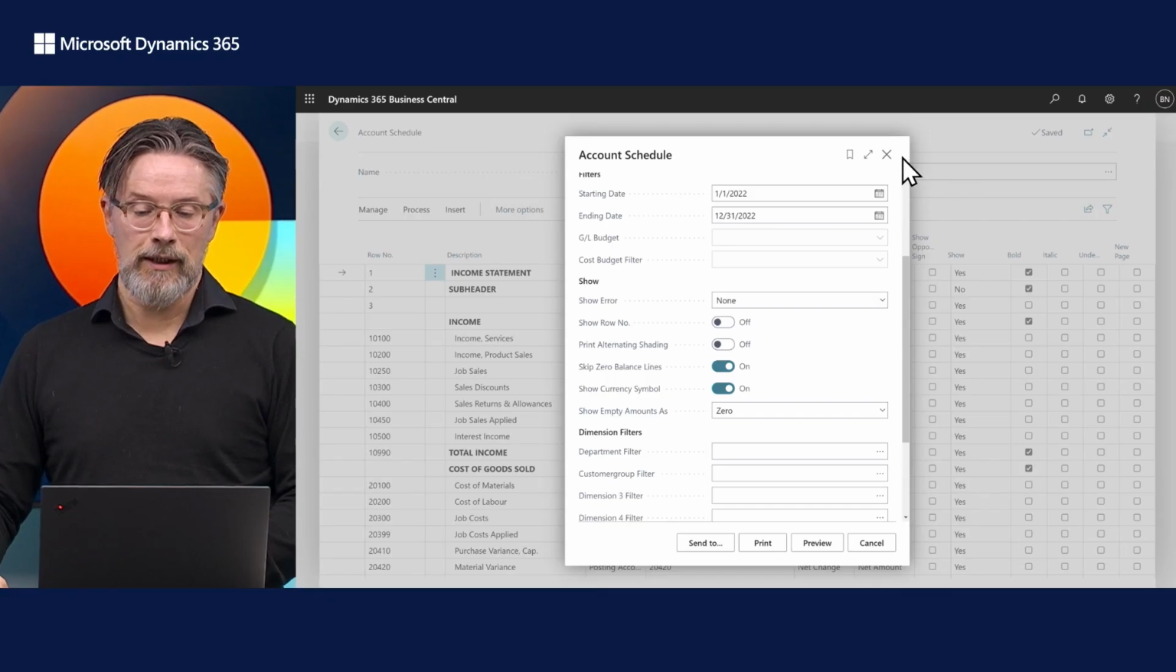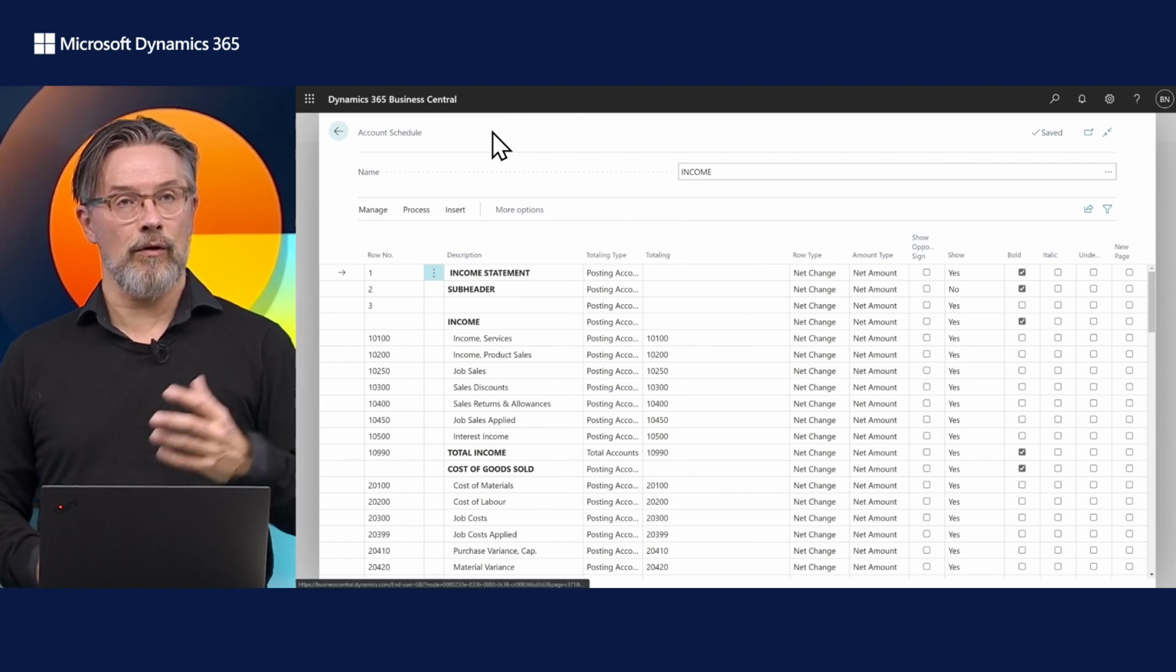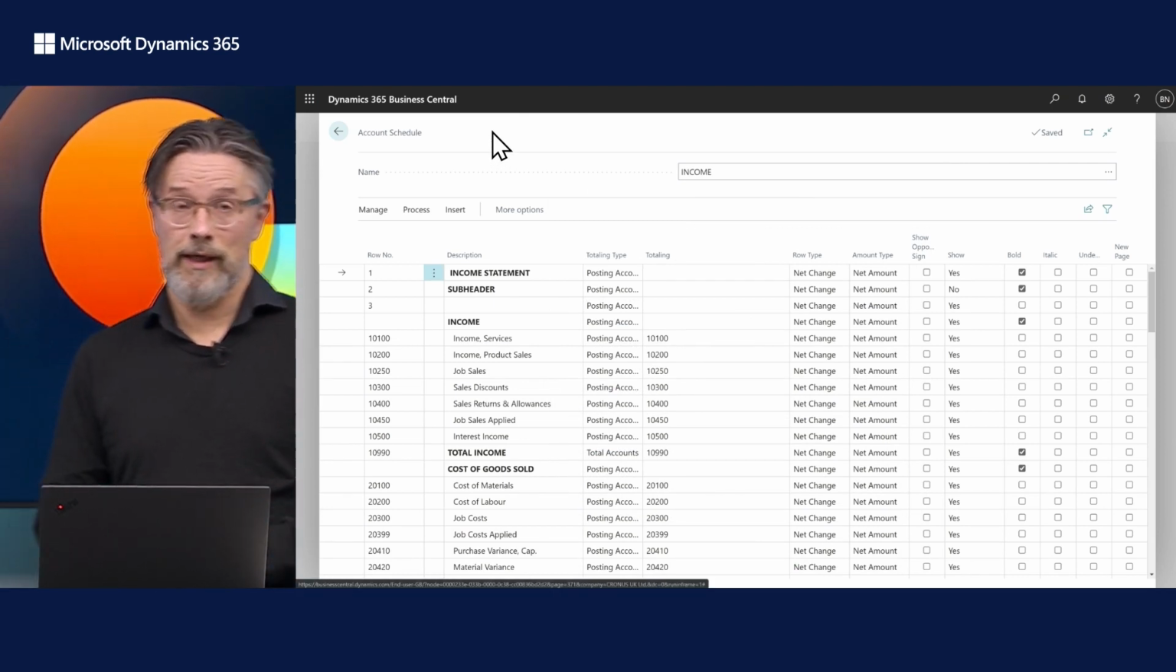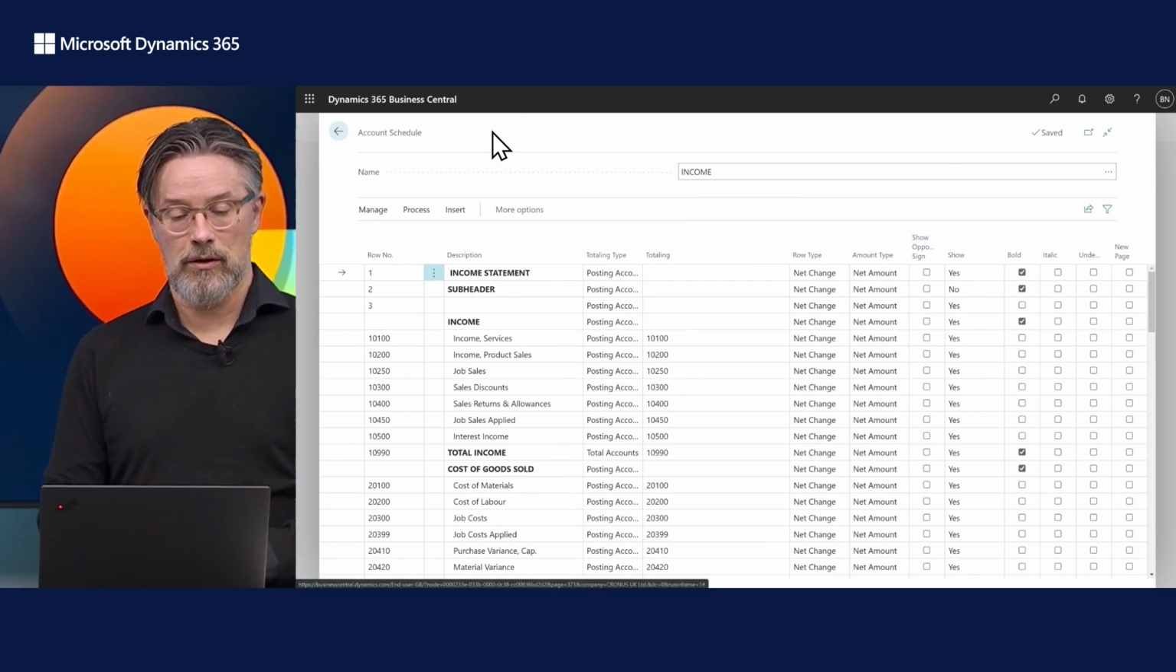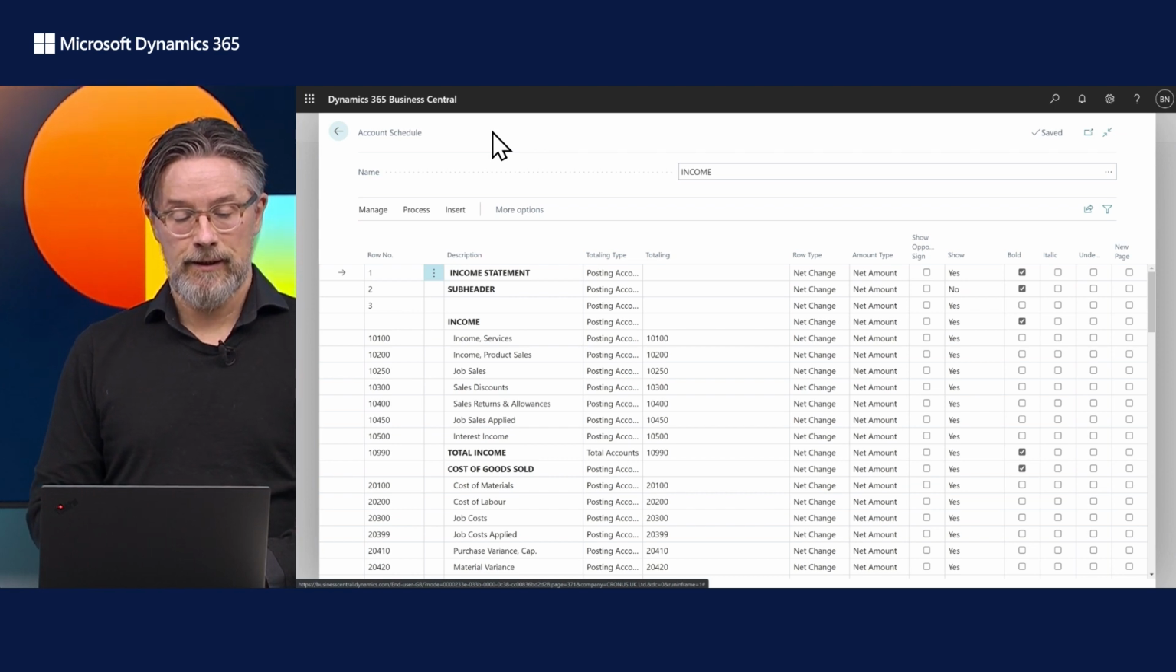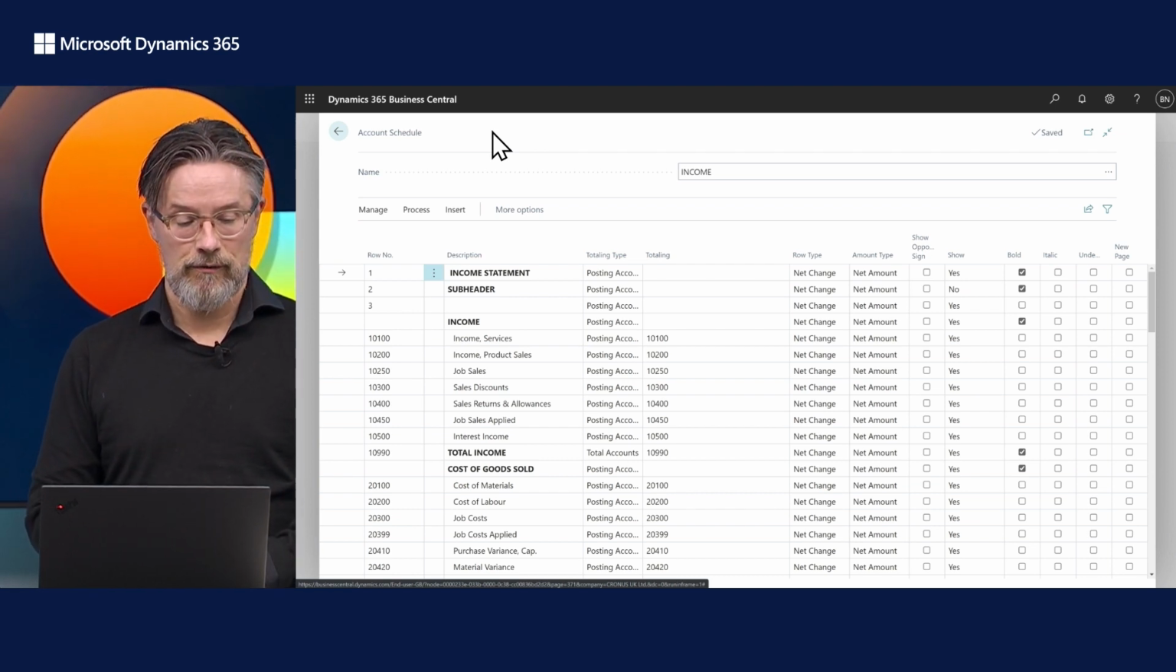As I said, I will leave the Excel report for Kenny's session. Do go and check it out. It gives you even more capabilities in supplement to using account schedules.